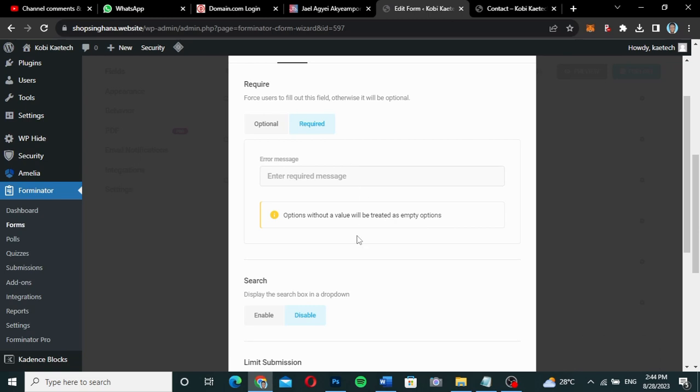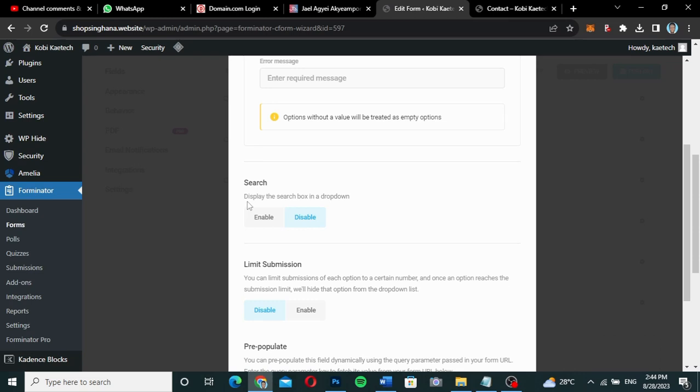So it is a required one. Okay, and then display the search box in the drop down. So maybe you have a whole lot of services, and then you can enable or disable the search box so that people can be able to use it to search through it.